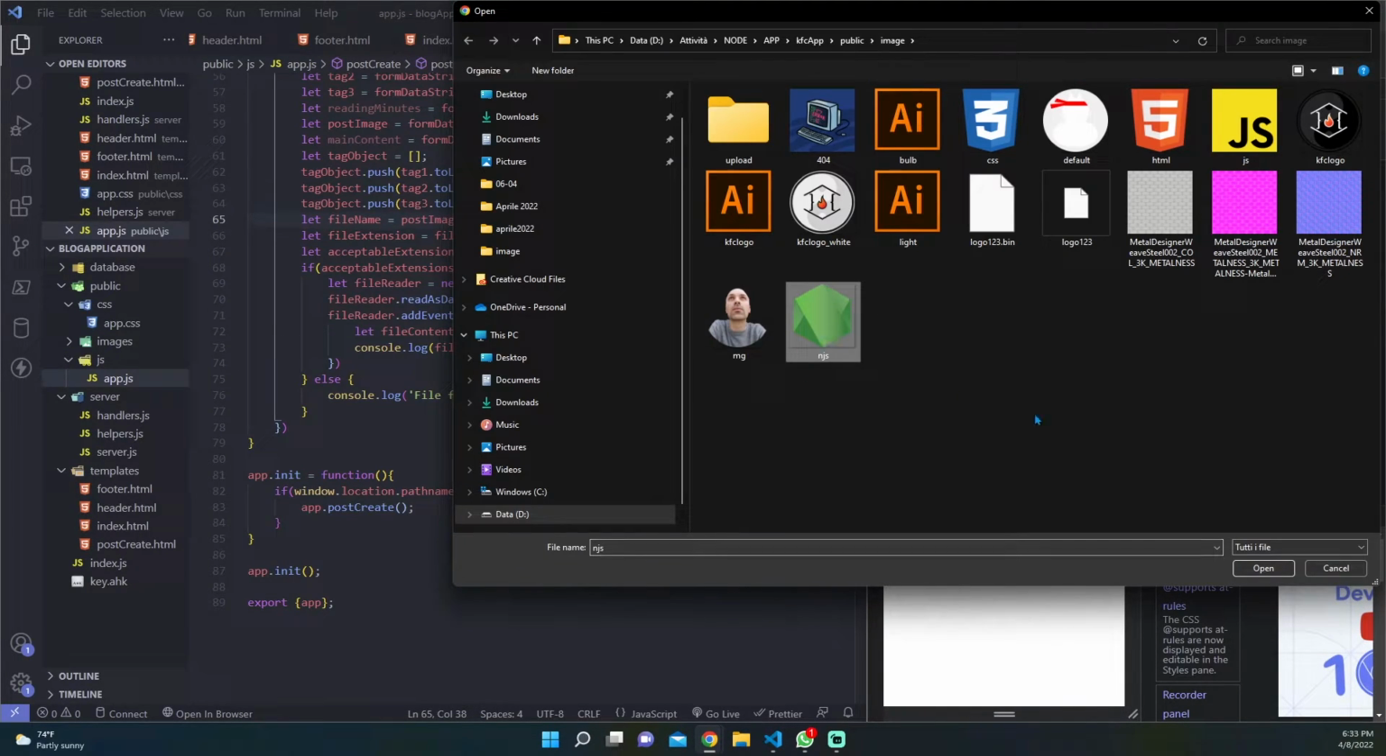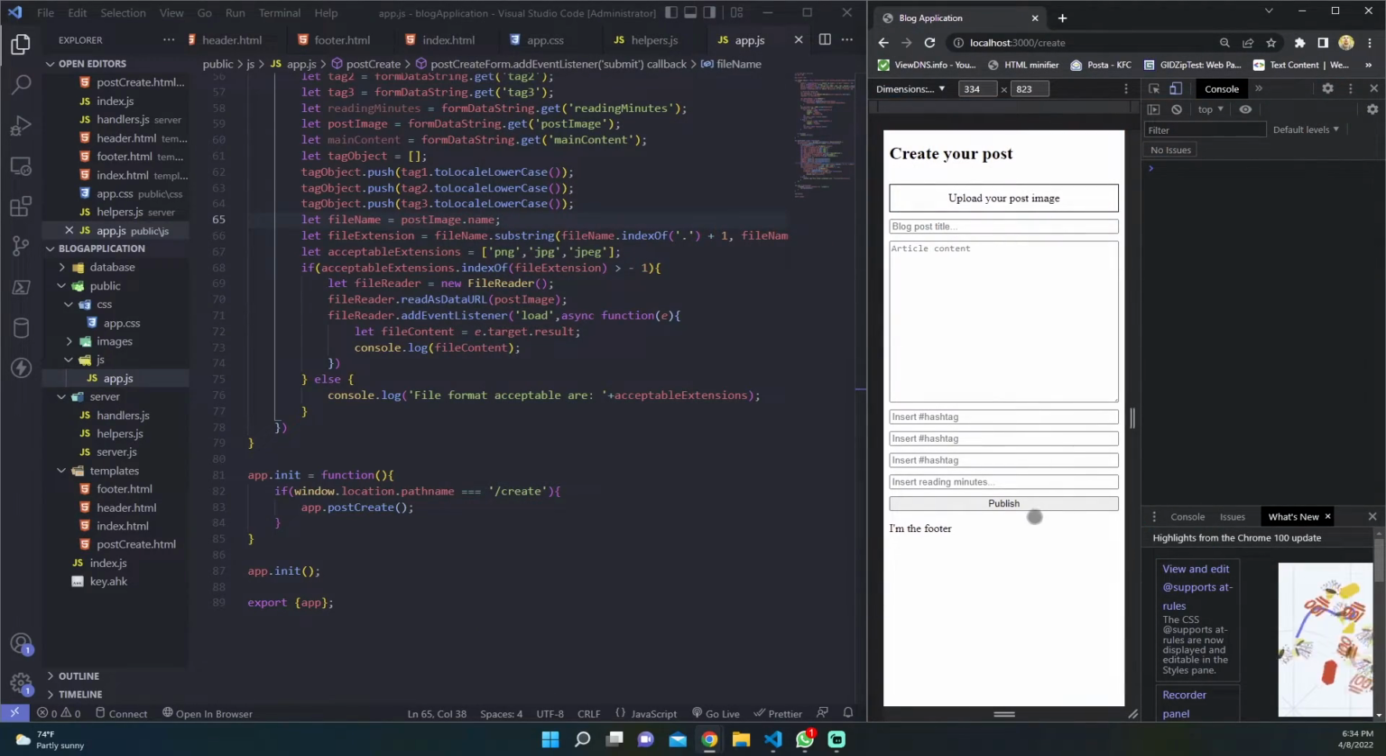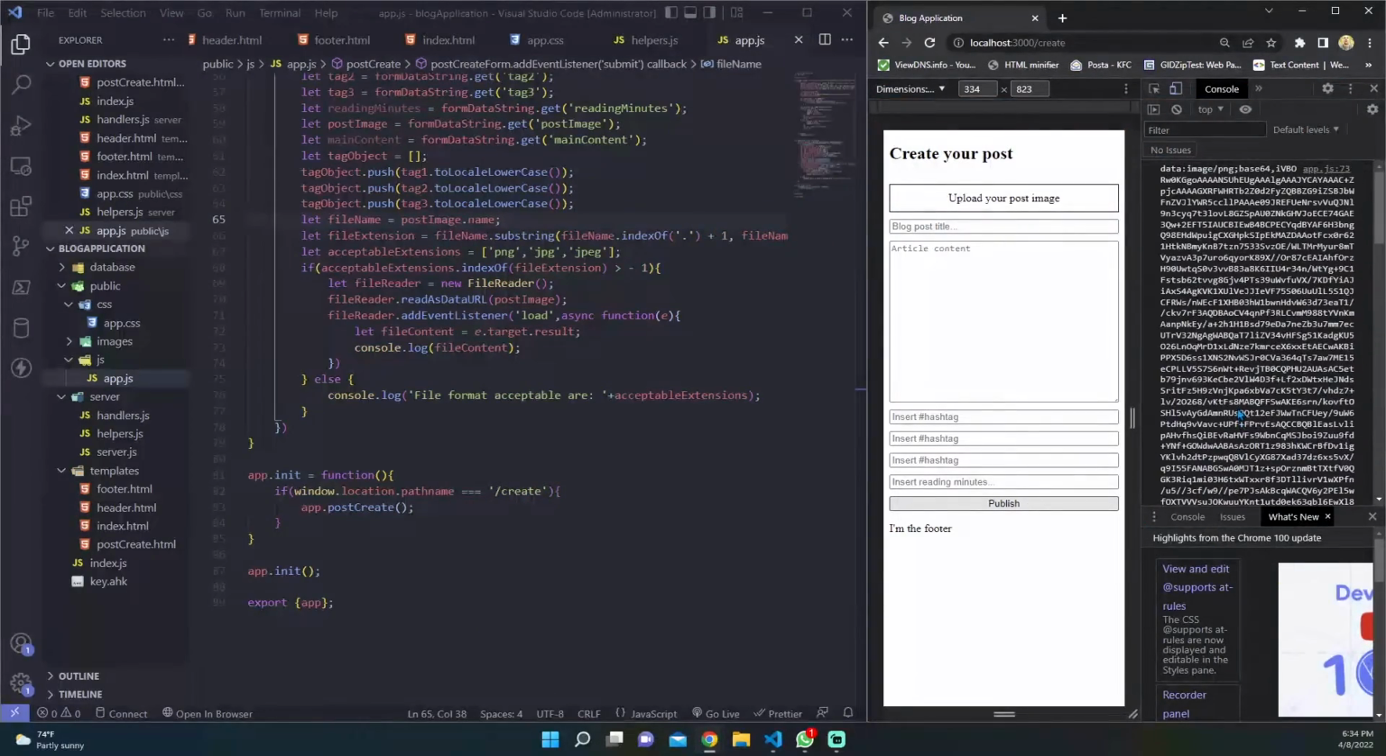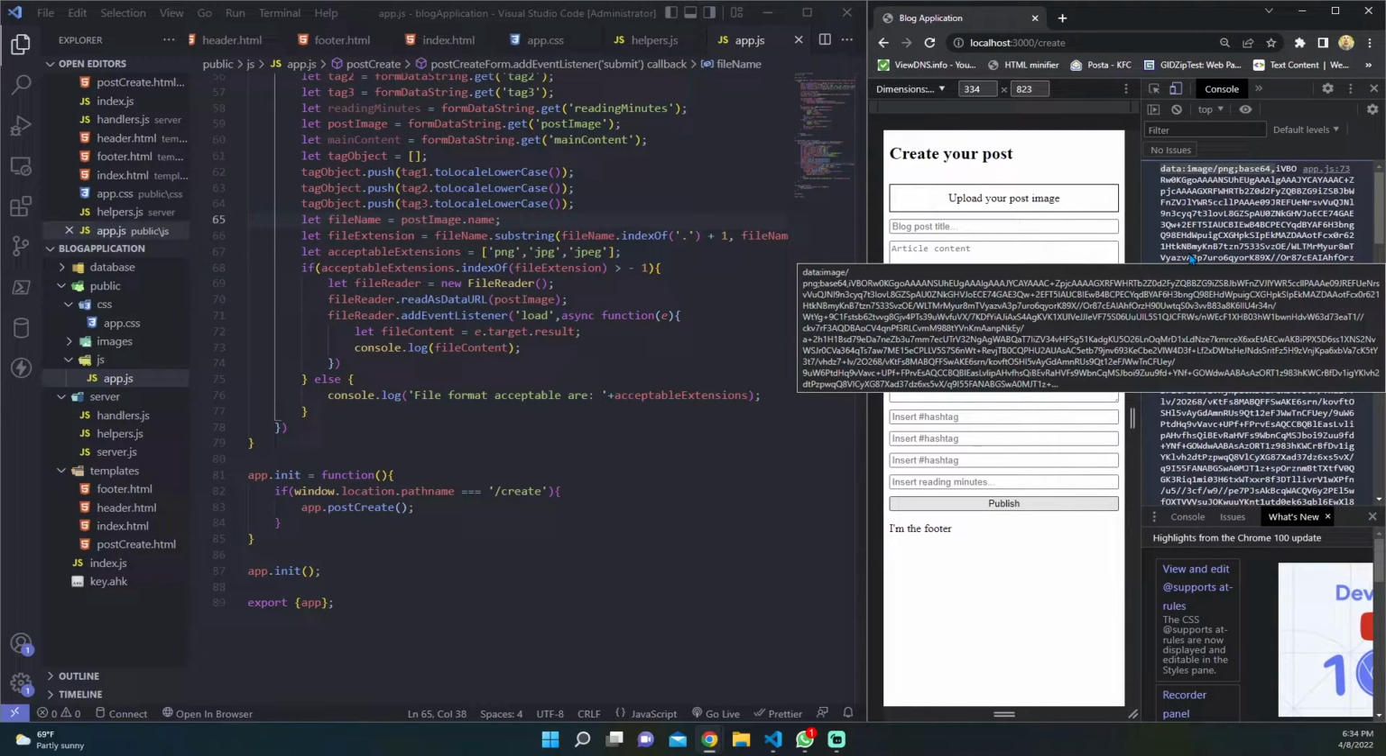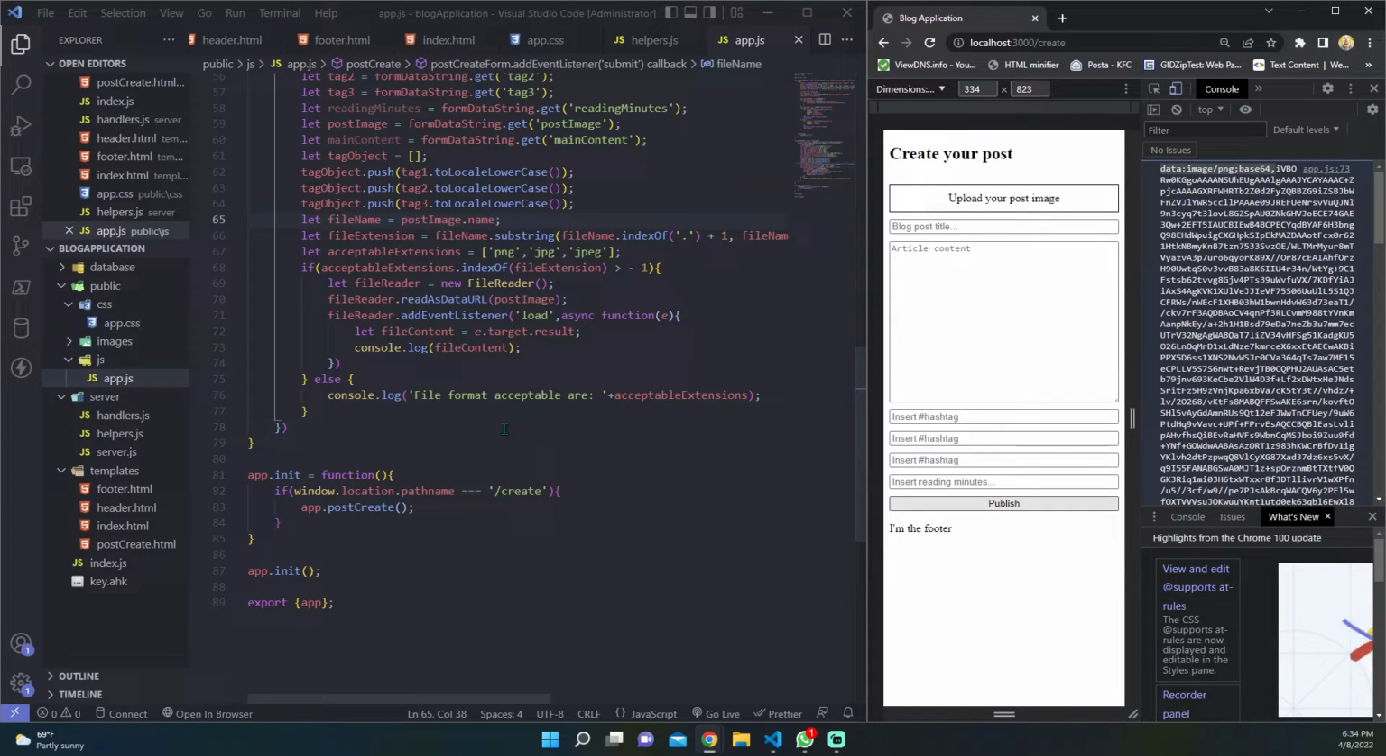Okay, we try to upload another image, the Node.js logo, and as you can see here, we have the content of our image in a base64 encoding type. And as you can see here, this first line before the comma is the image header. In order to make our server understand this image, and in order to open this image and store it correctly on our server, we have to cut out these headers. So with the next lines of code, we will try to achieve this goal.